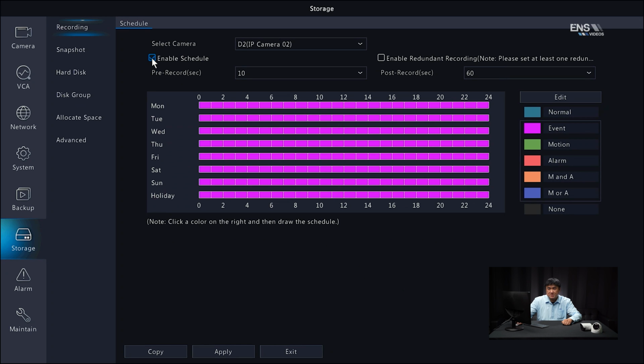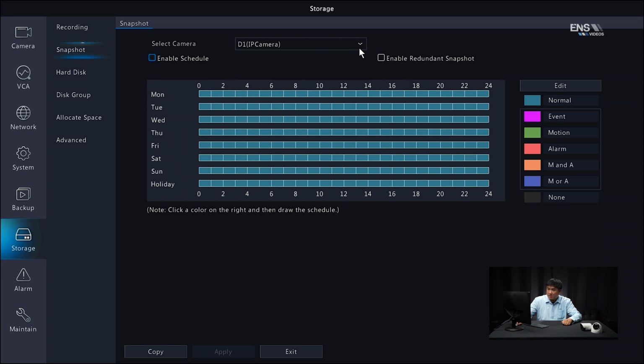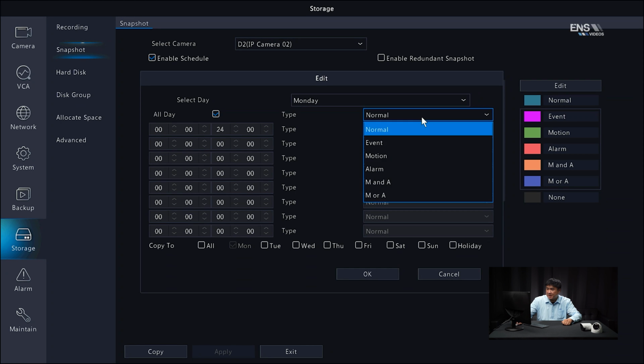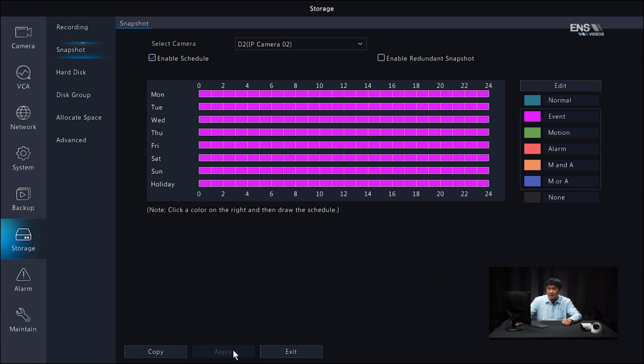Also make sure that Enable Schedule is checked as well. You're going to click Apply, and then go over to Snapshot and do the exact same thing. Click on the second camera, go to Edit, select the type, which is Event, copy to all the days that you want, click OK, and then click Apply.